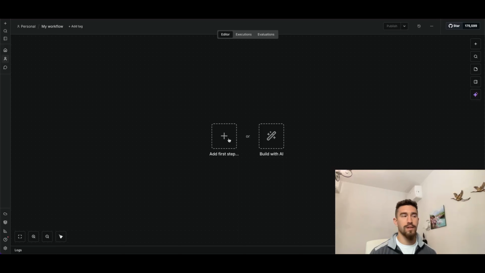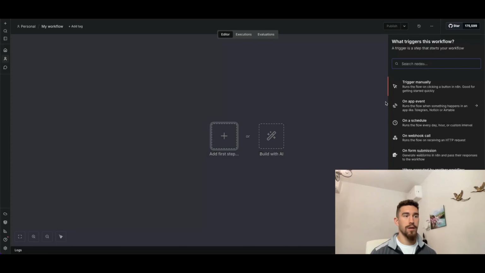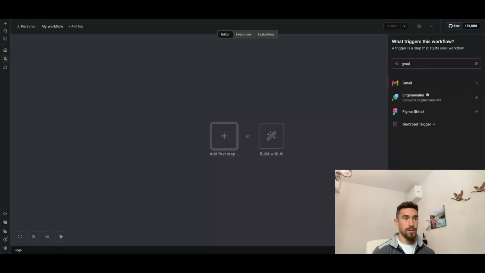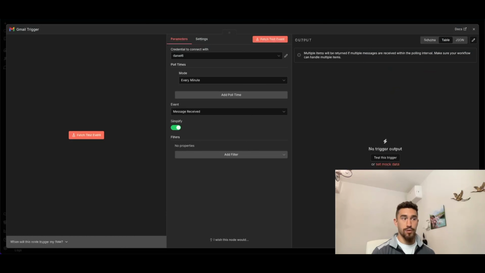So as always, the first step is to set a trigger, and here you can do it manually, run on app event or on schedule. But for us, we're not going to do any of those. We're going to go with the Gmail one, and on message received.